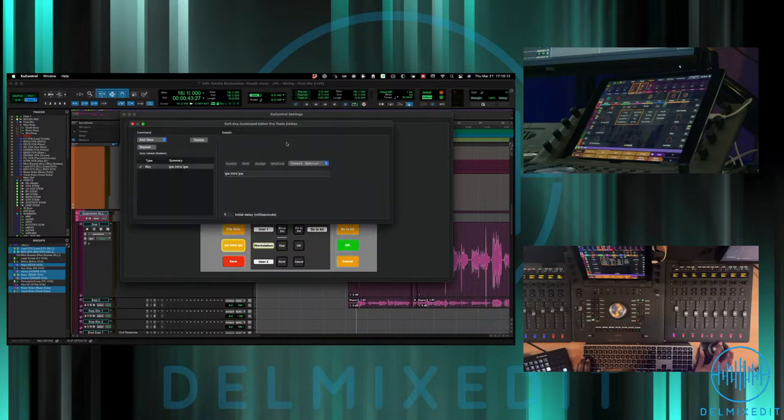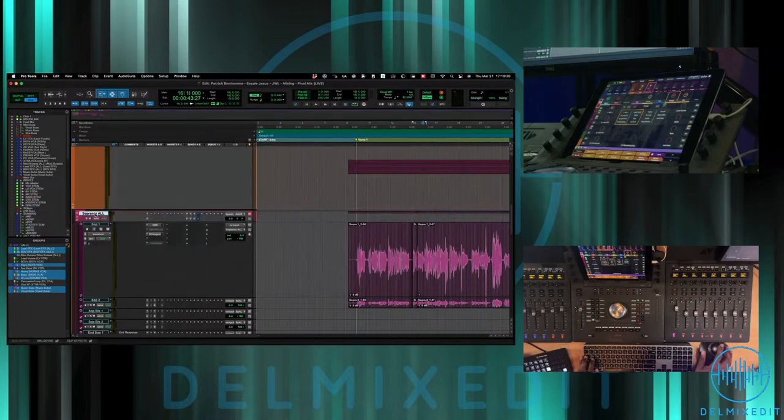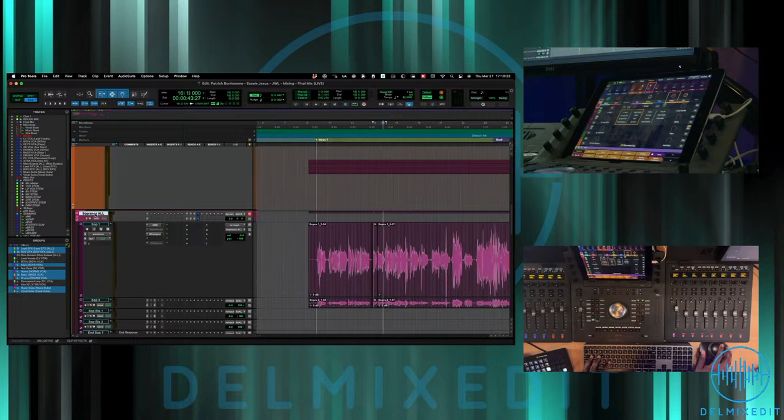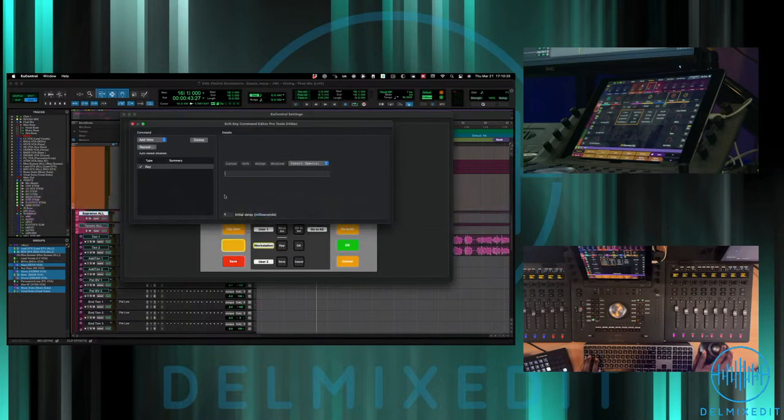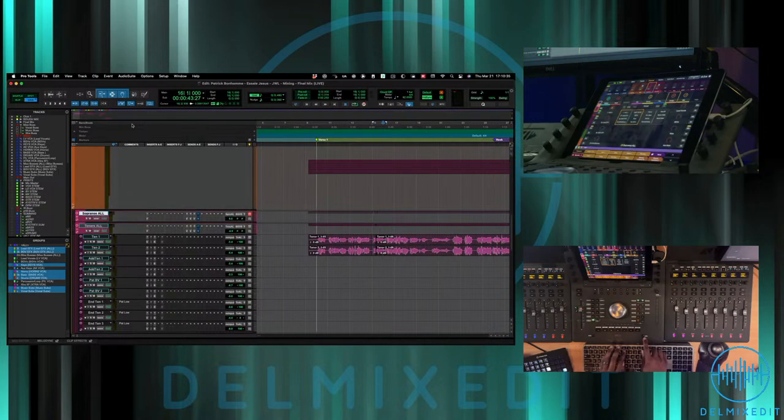Go to shift layer, this button, and let's see, what do we want to do? Let's do shift F for a folder. So we hit shift F, and that should open and close a folder. So, that right there.